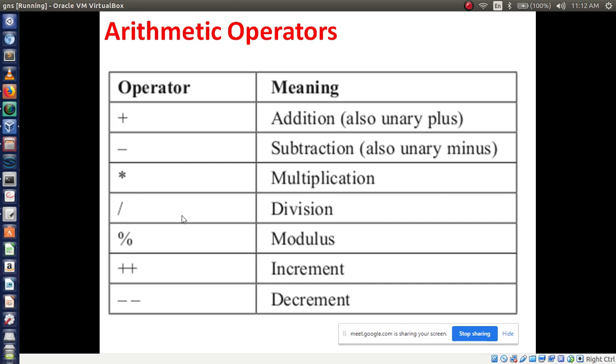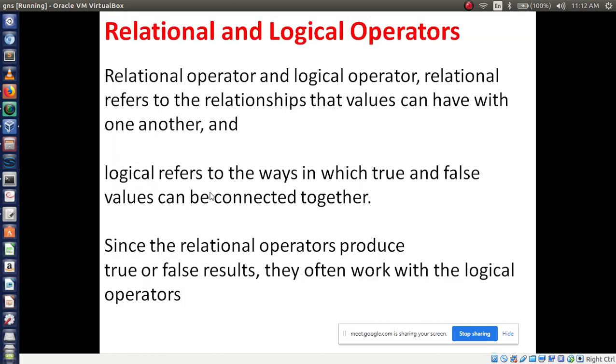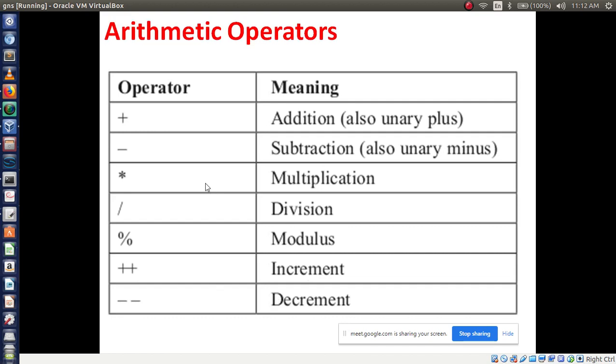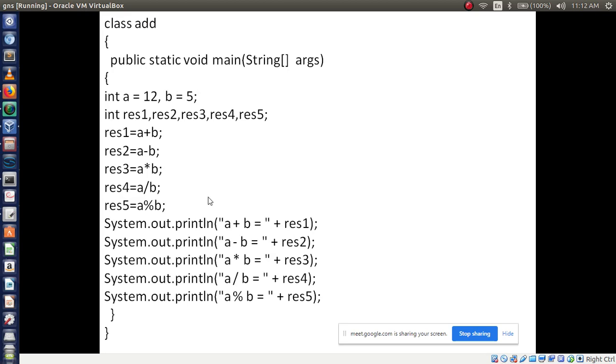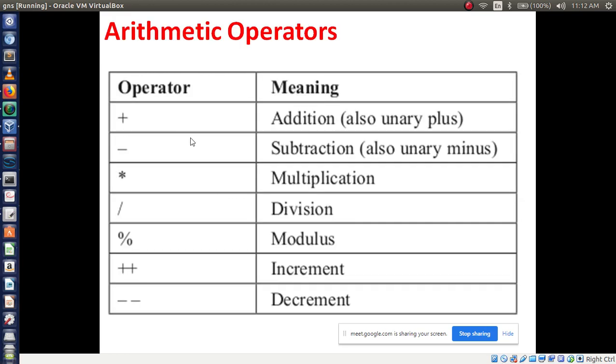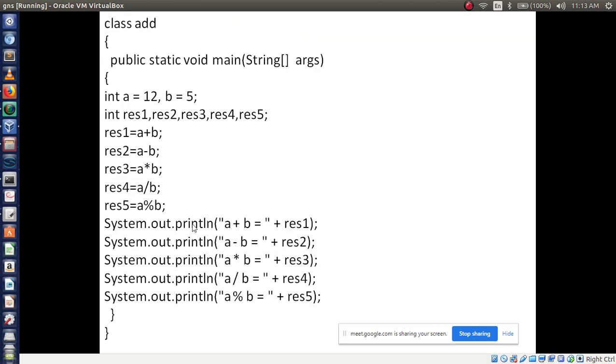Now we will move on to relational and logical operators. So we have discussed arithmetic. Just in exam, remember, explain arithmetic operators. It means you have to write these particular operators, then their meanings. After writing this, you give one example. Is that clear? So you mention what is plus, minus, star, division, mod, right? After mentioning this, just write the program. That's it.